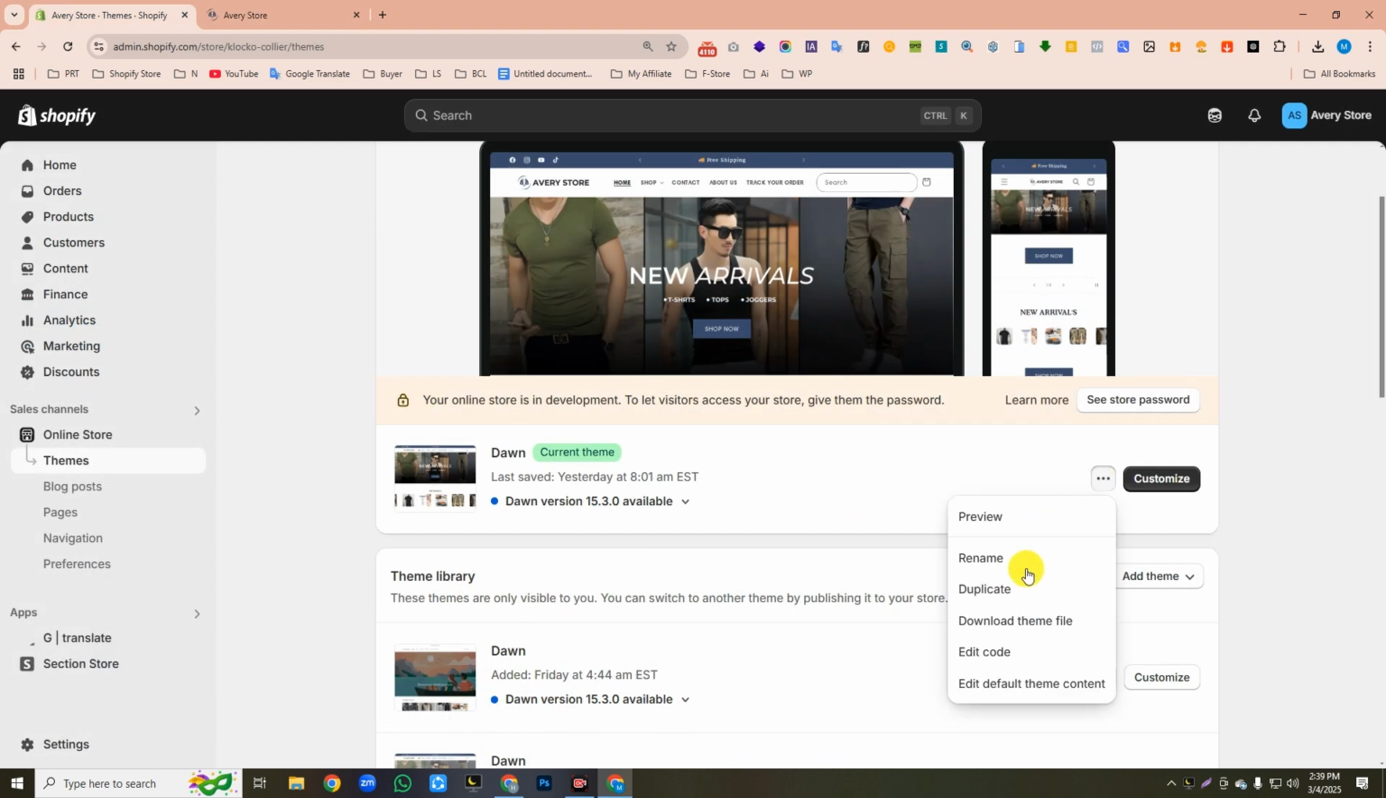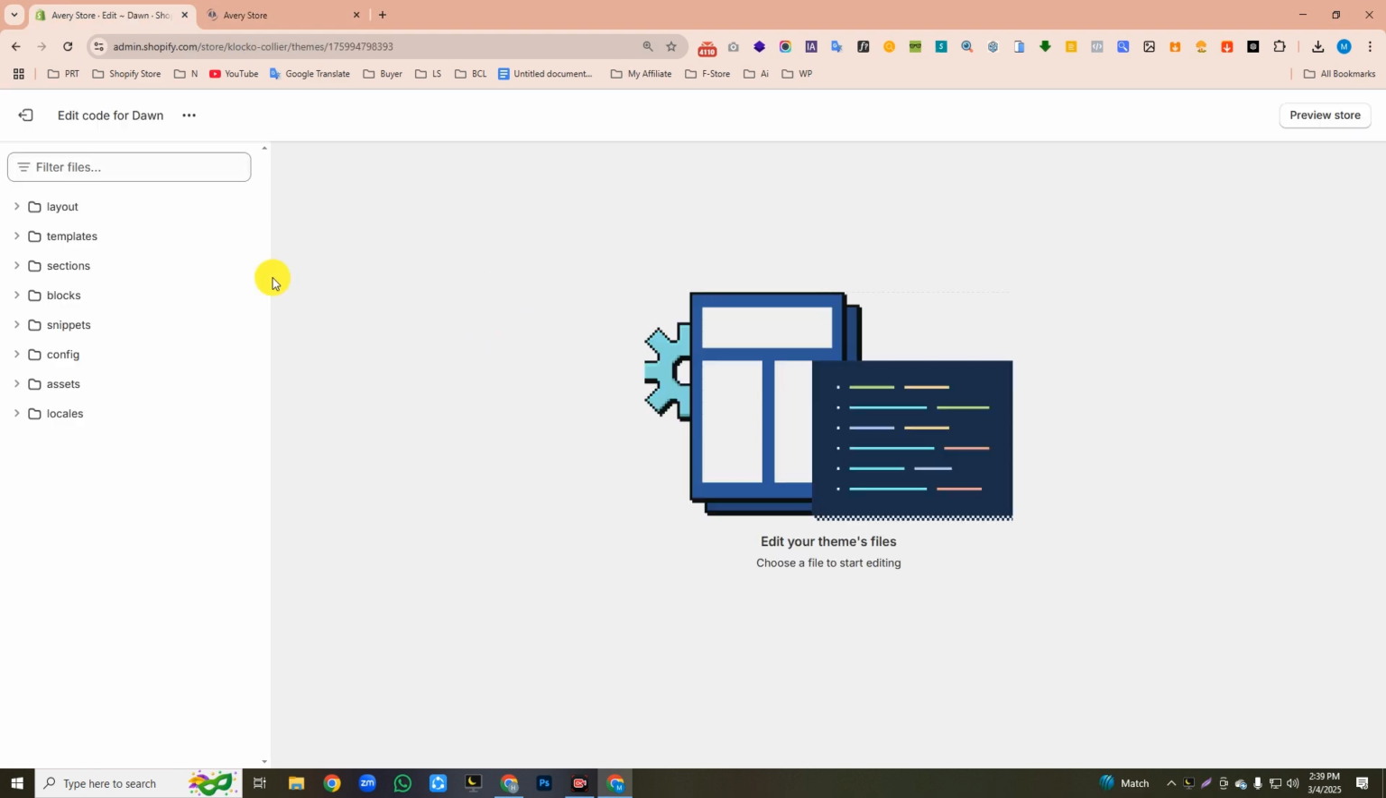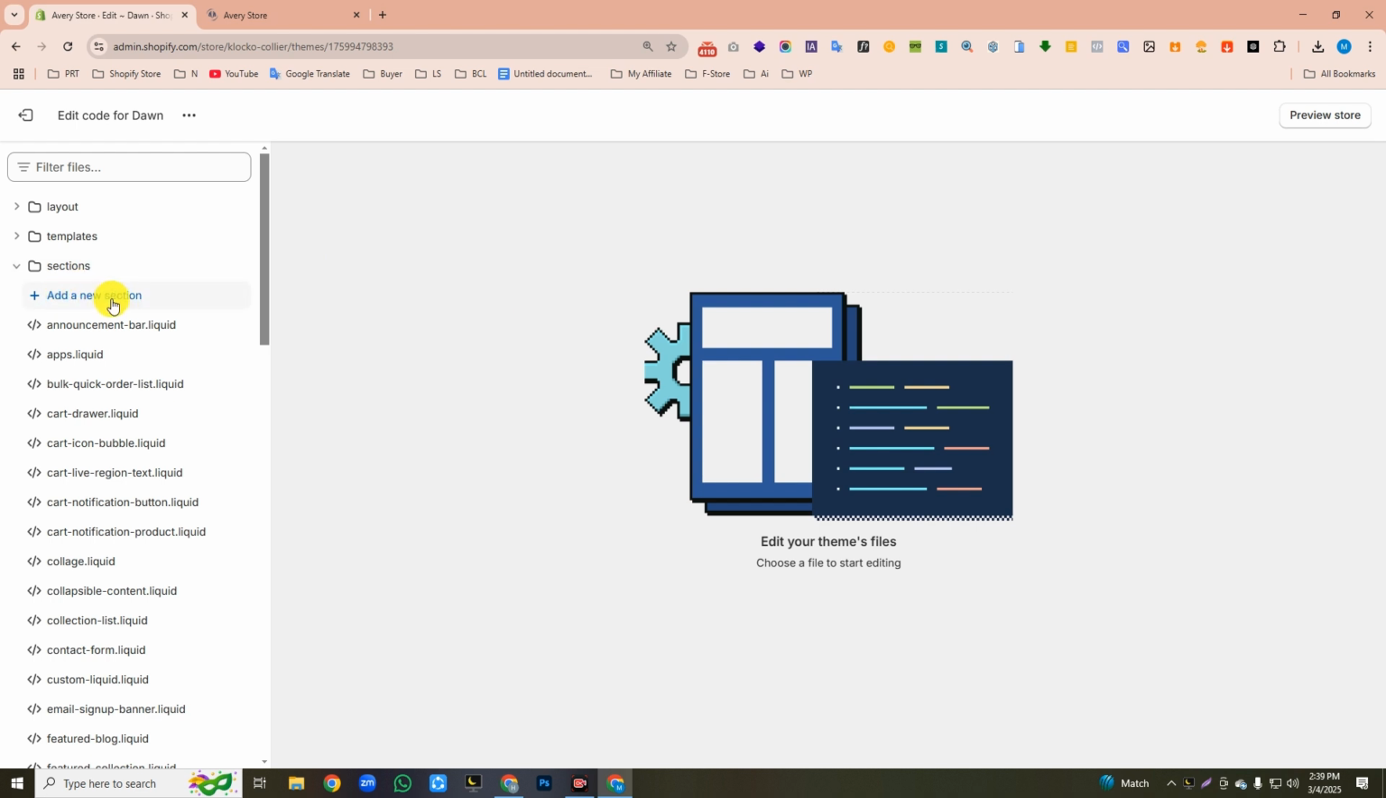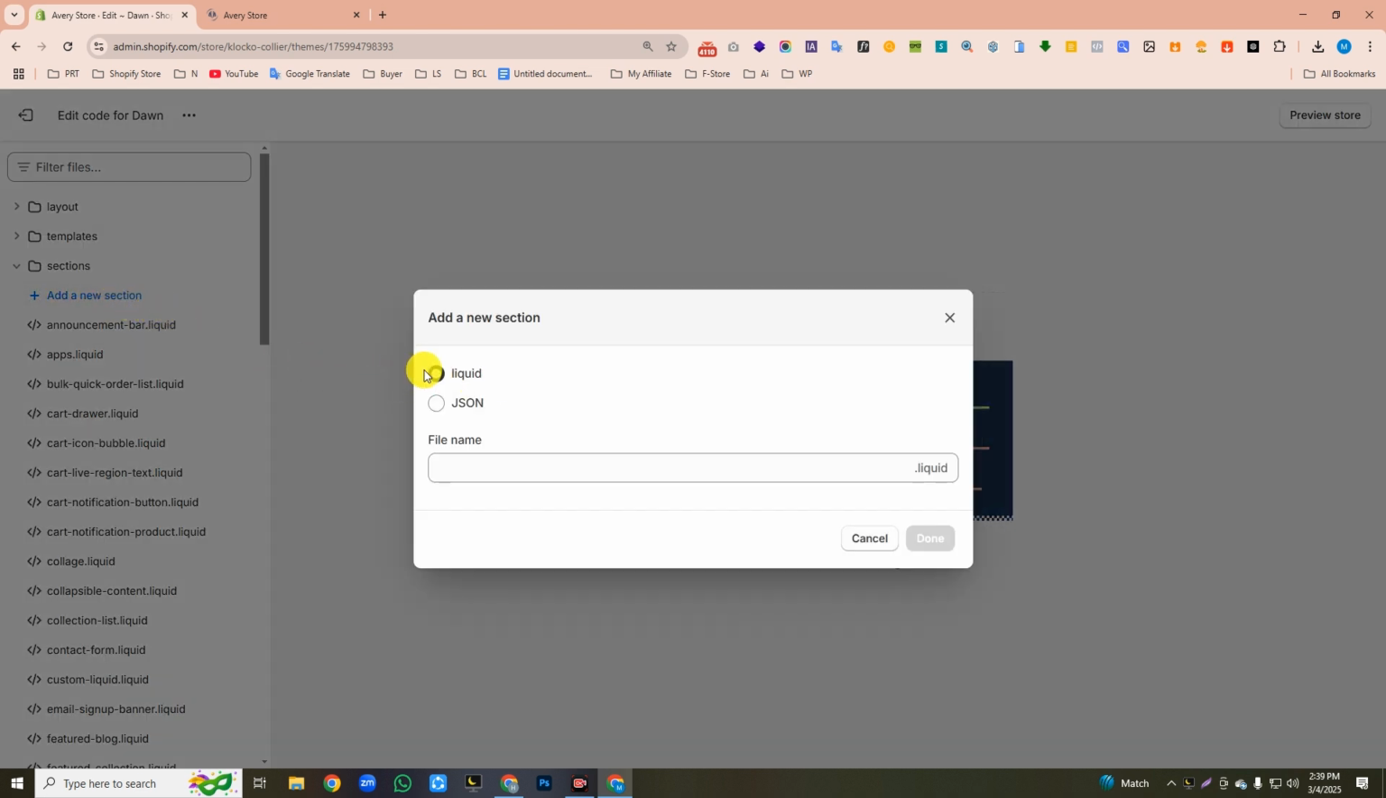First click this three-dot icon, then click Edit Code. Then click this section, and then click this Add a New Section. Then select this liquid option, and type the file name here. File name will be marquee text. Then click this Done button.